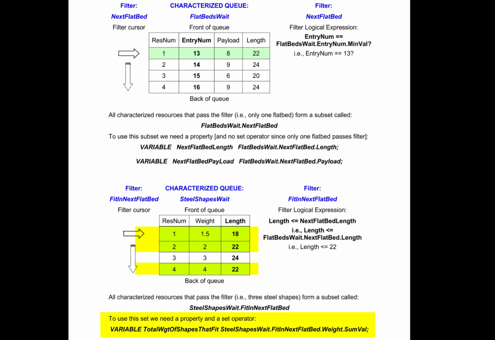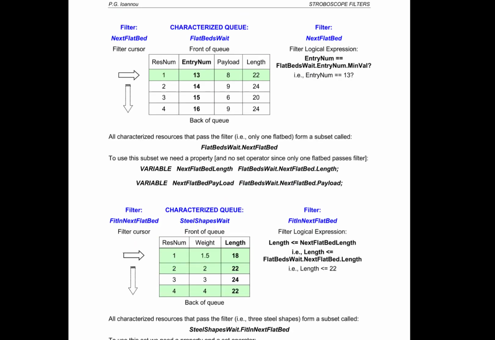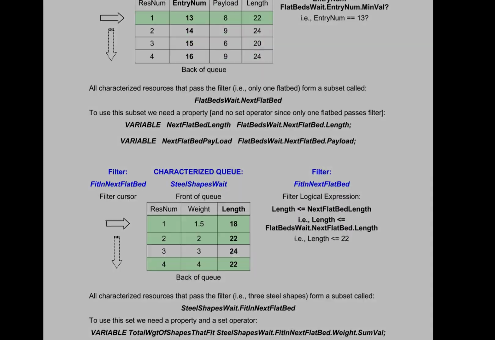This is done, for example, by the variable total weight of shapes that fit, which returns the sum of the weights of all the resources in the subset. In this case, it adds the numbers 1.5, 2, and 4 and returns the result 7.5. We should also remember that the next_FlatBed payload has the value 8.